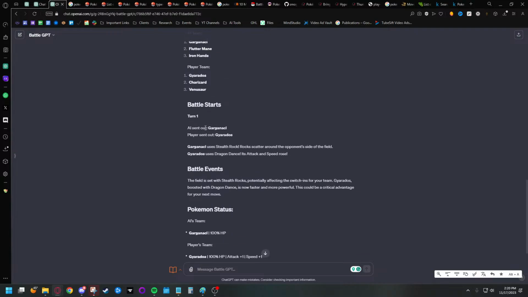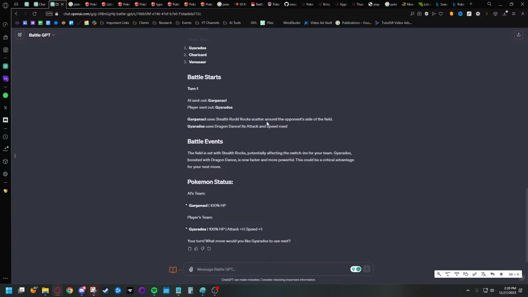So he sent out his Pokemon, we sent out our Pokemon. They use Stealth Rock, which scatters rocks around the opponent's side of the field, and then we use Dragon Dance, which increases our attack and speed. Field is set with Stealth Rocks, potentially affecting the switch-ins for your team. Gyarados boosted with Dragon Dance is now faster and more powerful. This could be a critical advantage for your next moves.